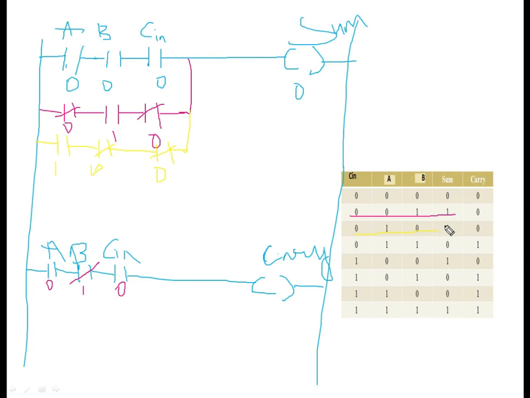In the third condition, I will take a different color. Here your carry is 0 only, so you can implement here 1 0 0. Okay, so your carry is off only. Now I will take the fourth condition.